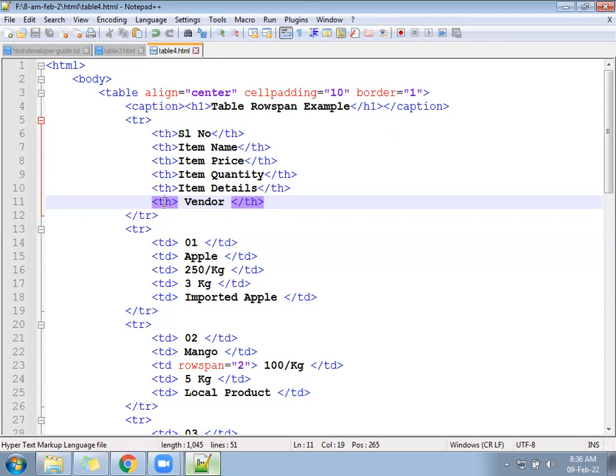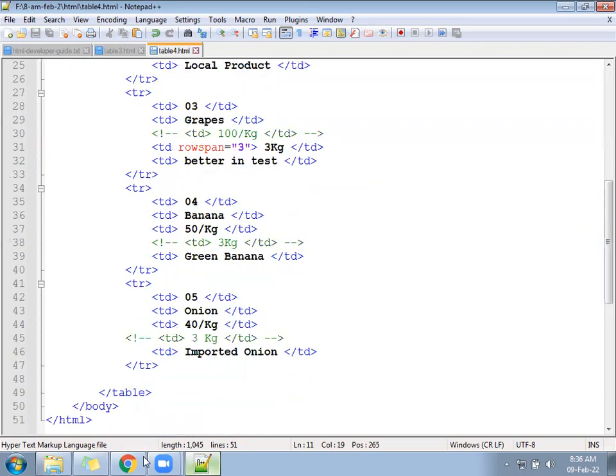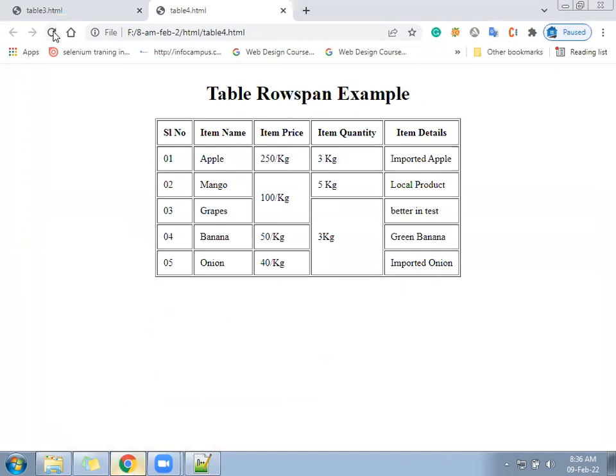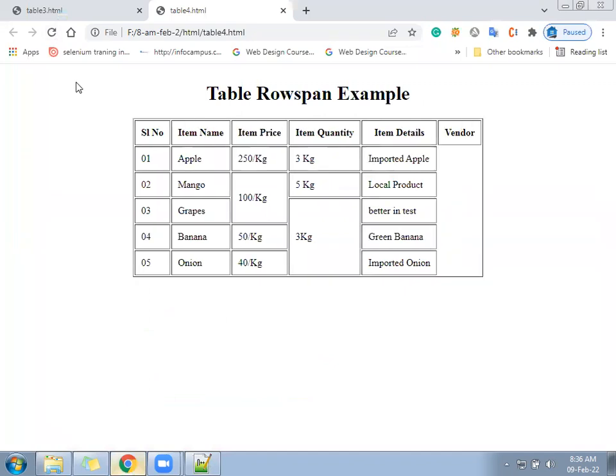for all the 5 products, there is only one supplier. For all 5 products, only one vendor is there. So what we can do, we can write the vendor name in the first row and we can give the row span how much? 5. So the same vendor name will come to the last.